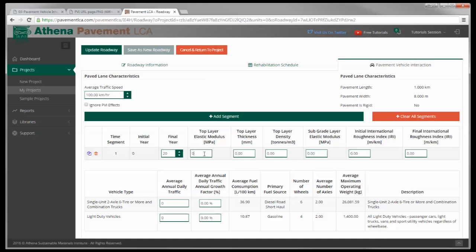And then it wants the top layer elastic modulus in MPa. So you'll have to find this out for whatever material you're using, but a typical value for asphalt might be around 10,000 MPa, so I'm going to use that here. The top layer thickness, which we noted before, is 100 millimeters. The top layer density is 2.46 tons per meter cubed. And the subgrade elastic modulus, and that's going to be dependent on the soil conditions of your particular project. For this one, I'm just going to use 30 MPa as an example.